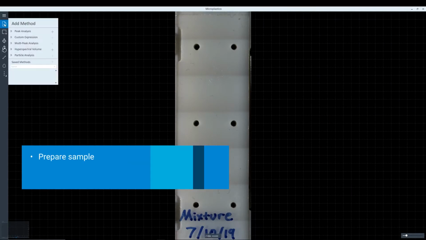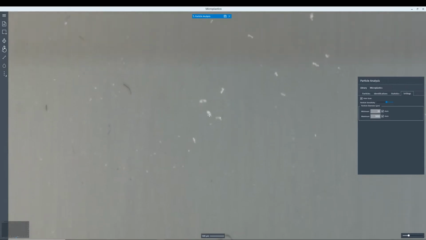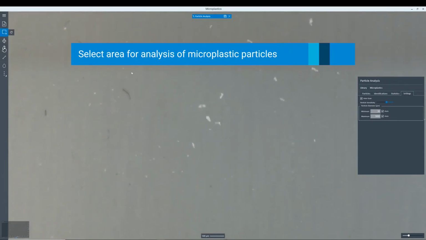After preparing your sample and placing it on a special microscope slide, you then place the slide in the instrument and select a method of analysis. A microscopic view of the sample is shown. You can then select an area of the sample for analysis.